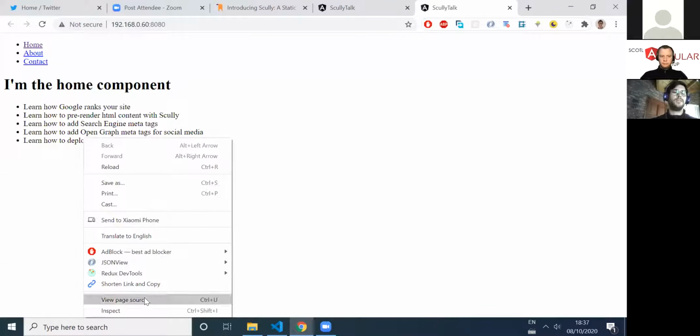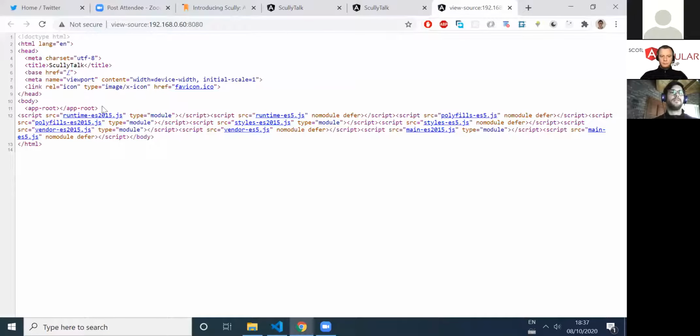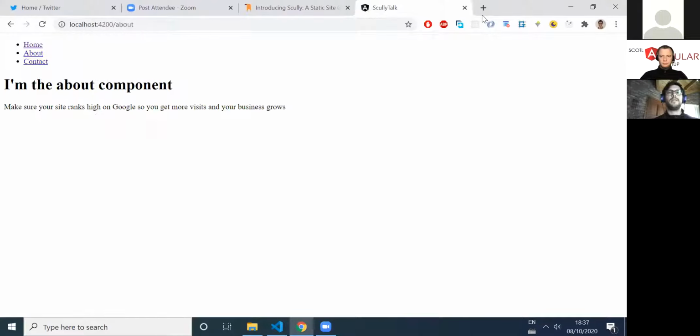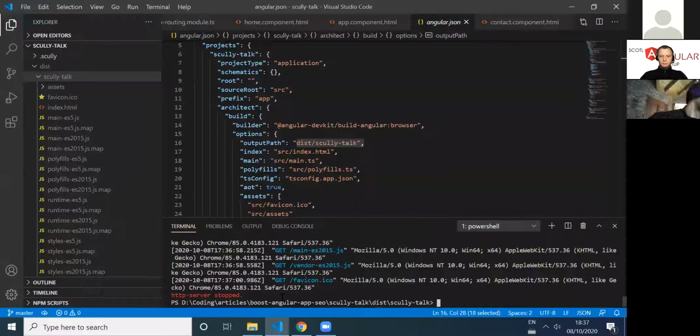If we inspect and view page source, the development and the build bundle are going to have the same problem because we haven't added Scully yet. You see, same problem as in development. So yeah, we need to solve this. So we're going to see the interesting stuff here, which is, let's kill the HTTP server.